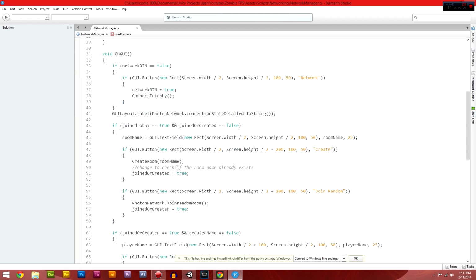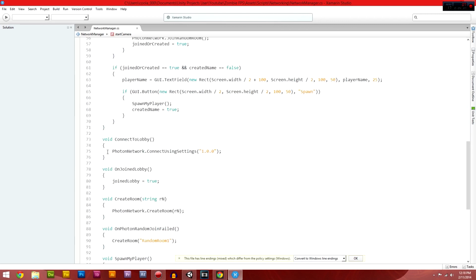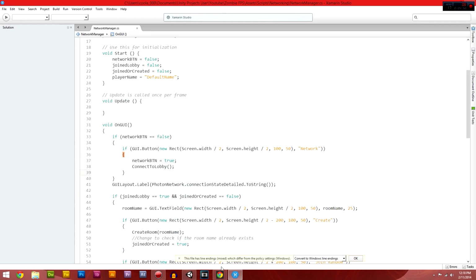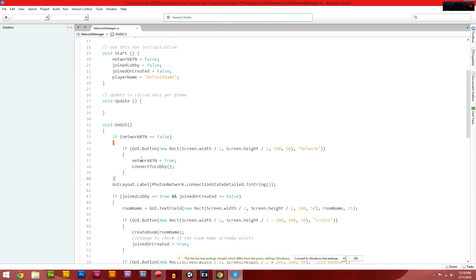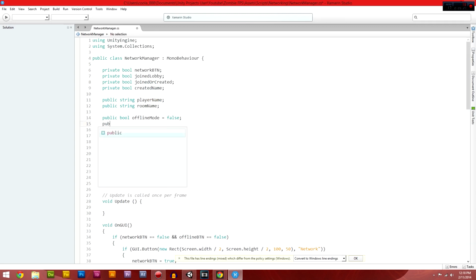And down here we've got that photon view, connect using settings here. Actually, how does it look at the moment? One second. Alright, if we click play, we've got the network button. Before we click the network button, we're going to create another button. So if network button equals false, and offline mode offline btn equals false, and we're going to create this variable. So go back up to here, public bool offline btn equals false.